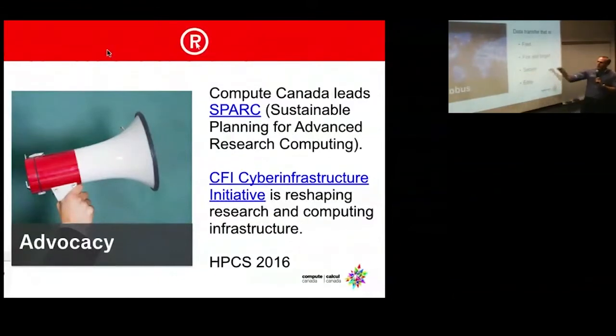Globus is a particular tool. It's a national service for Compute Canada, and one of the things that means is that there's documentation available in both languages. And Globus is a tool for file transfer. It's fast. It's very fast.